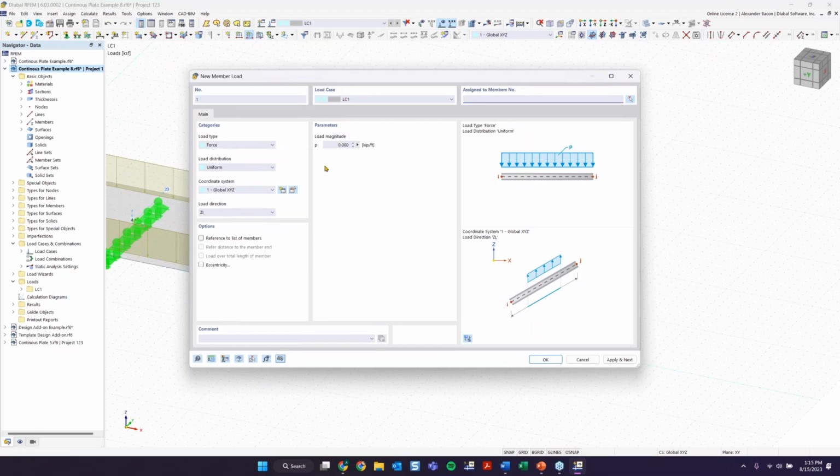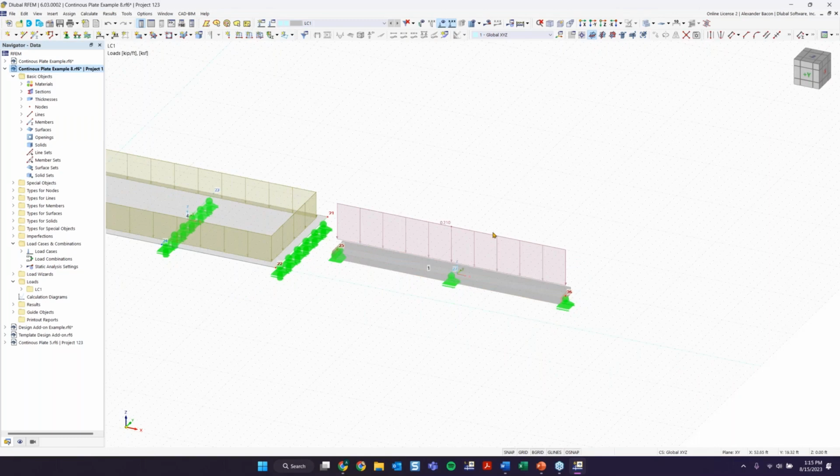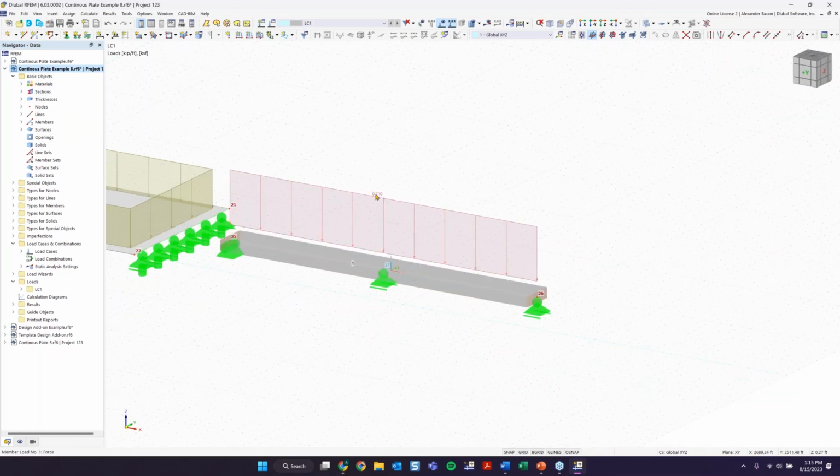And under new member load, this looks very similar to the new surface load. We can choose our load type, which we'll keep as force. We'll keep it a uniform distribution in the z-axis direction. And this load magnitude is going to be the exact same magnitude as the slabs that we have. So negative 0.210, and this is going to be kip per foot. So we can click OK, and we can select graphically our member here and click OK. And so now you can see we have our member load here of 0.21 kip per foot.